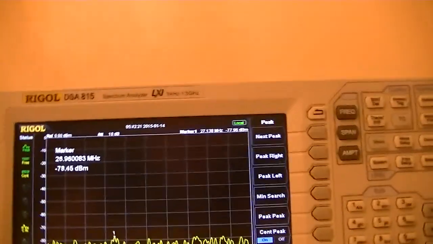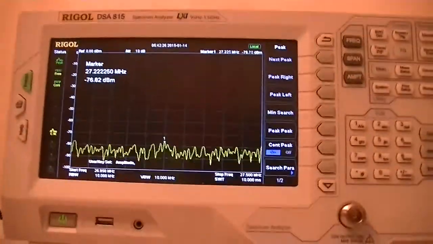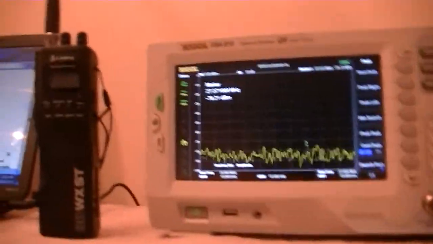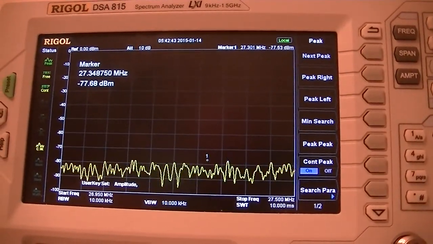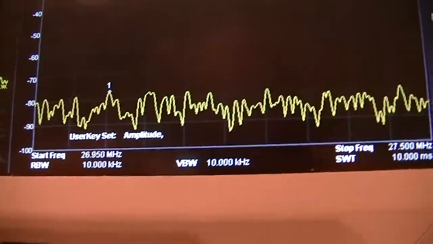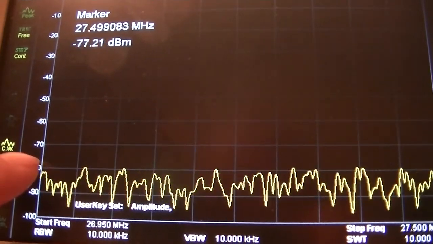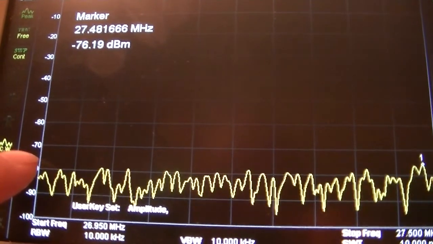Now if we look at the spectrum analyzer results, you'll see that we don't have any signals going above negative 70 dBm.